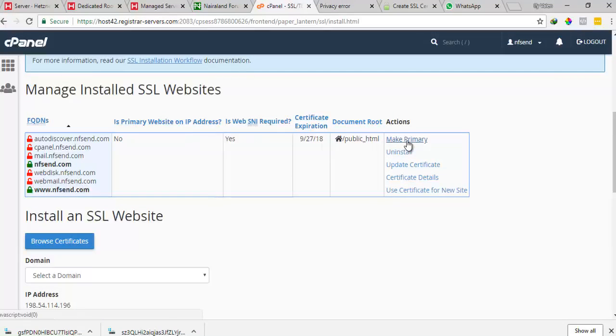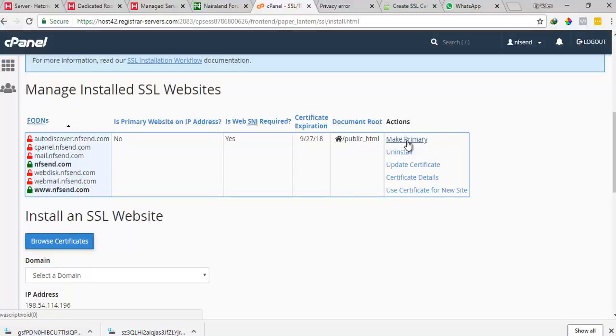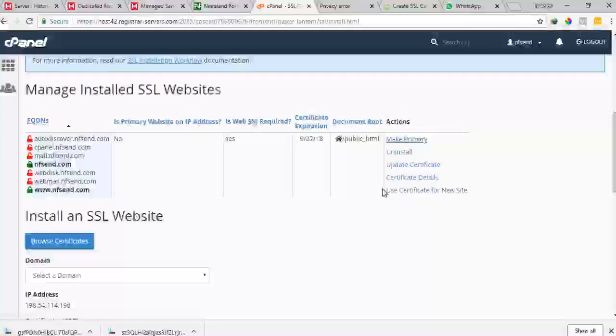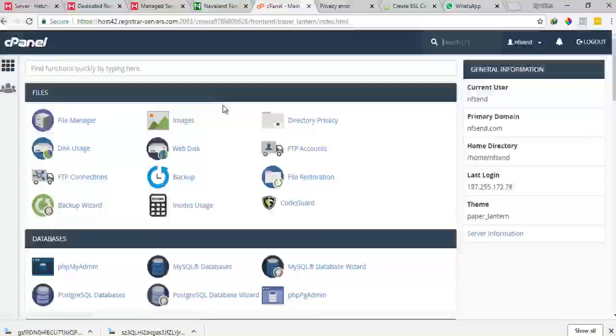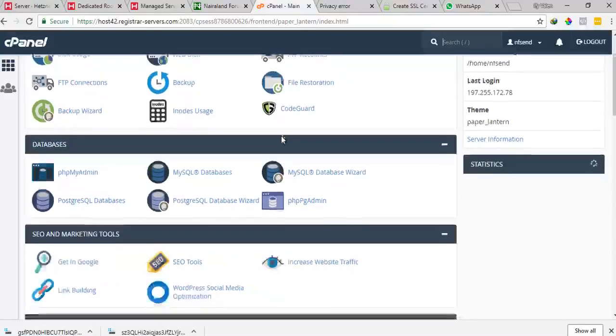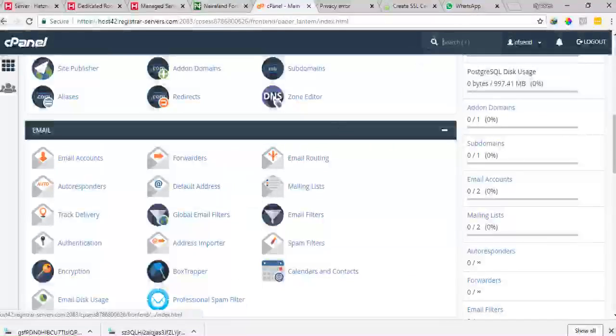Okay, let me just try and make this primary. Let's see what happens. The installation is already successful, so I'm just trying to troubleshoot why it's not yet showing. Let me verify if it is actually installed.